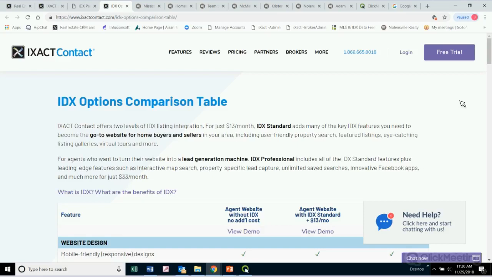Okay, here's another question. Do I need IDX when I set up my website? No, you don't. You can add it in later. You've got the ability of changing your mind if you opt to start with an IDX standard package and a couple of months go by and you decide that, you know what, you're going all in, you want IDX Pro, you can absolutely make that change, no problem. So you've got that control.